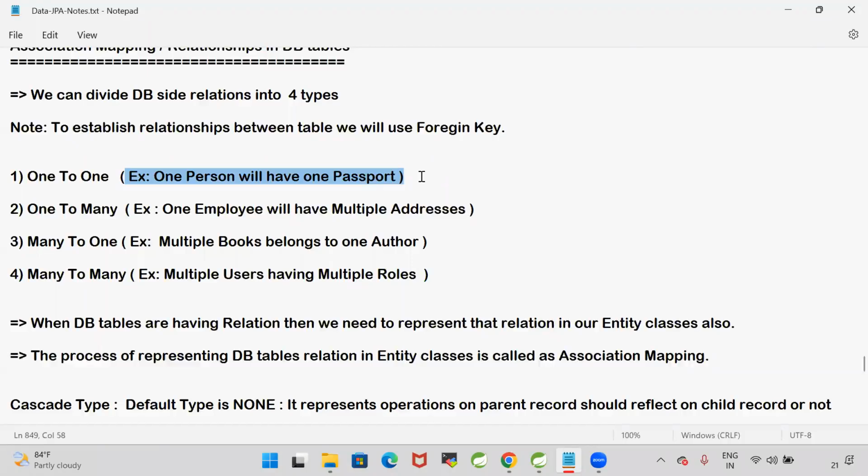One-to-many: in the last session we have seen one employee record can have multiple address records. Employee data will be in the employee table, address data will be in the address table. How can we differentiate which addresses belong to which employee? That's where the foreign key comes into the picture. The employee ID from the employee table will be inserted into the address table as a foreign key. Using that foreign key, we can represent one-to-many relation.